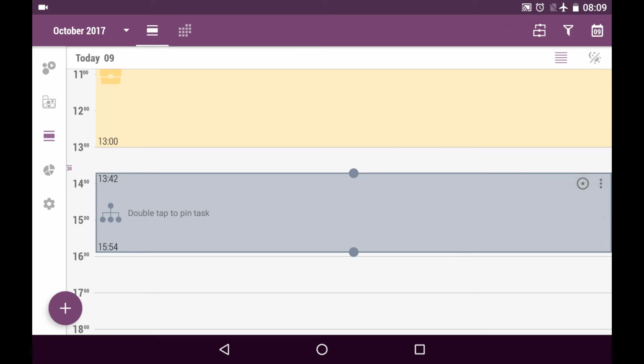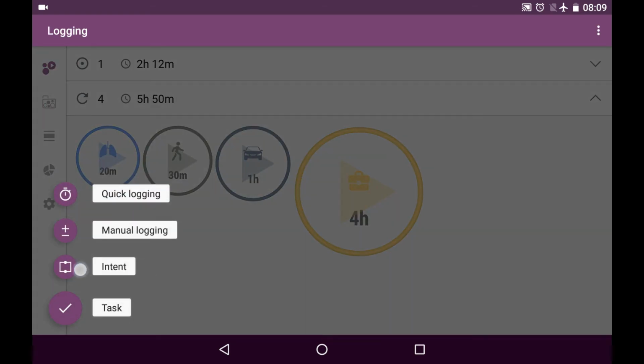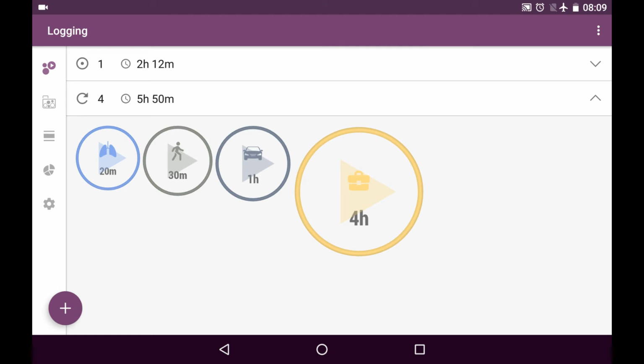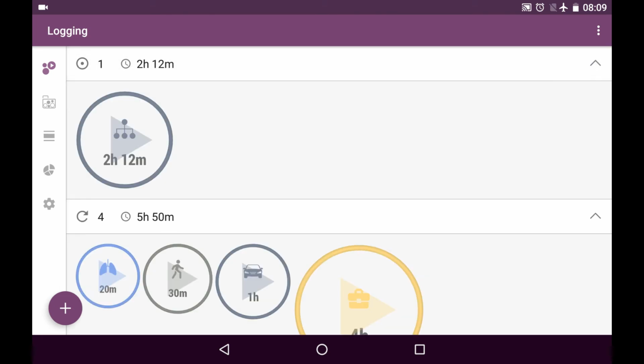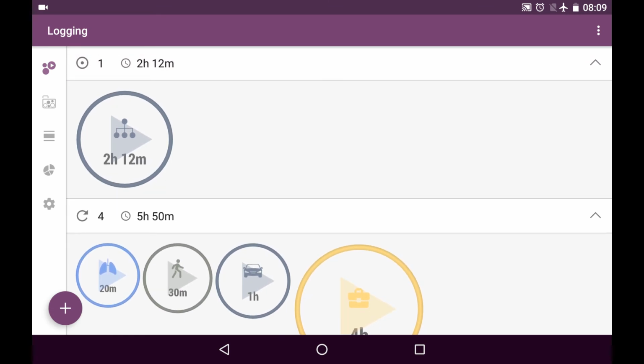And it's also very easy to add a new intent from the control tab here and from the log tab here. And by the way, as we are in the log tab, you can see in the goal section the new bubble here. So it's the intent we have just created for today, and we can log the time right here.